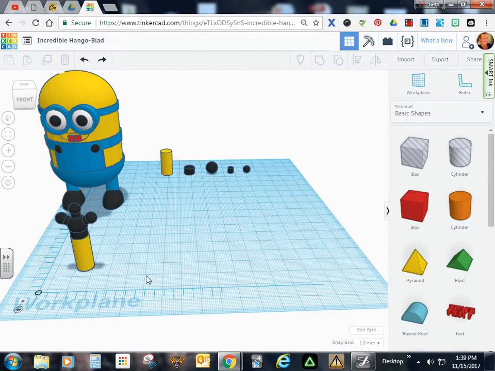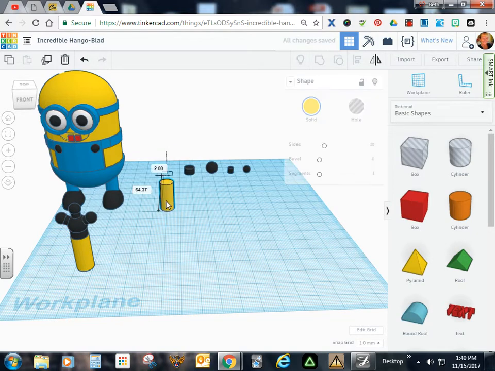Let's go ahead and assemble the arm with the hand. This gives you a finished idea of what it should look like. I'm not going to need the ruler, so I'm going to go ahead and dismiss that. I'm going to bring over the arm, and I'm going to put a work plane on top of it.